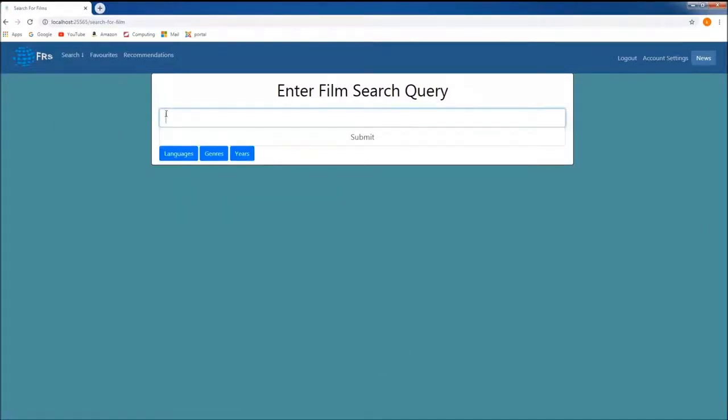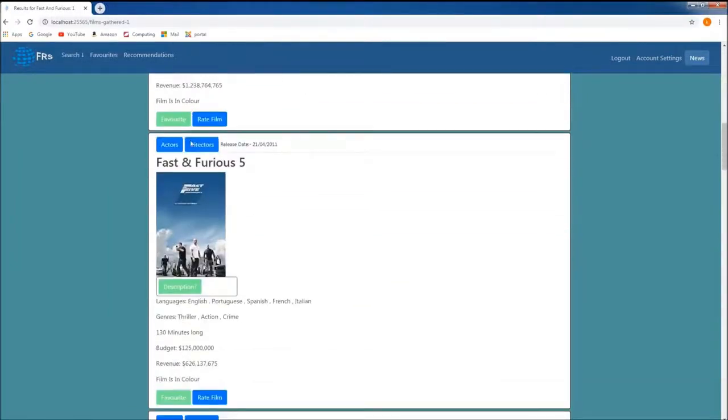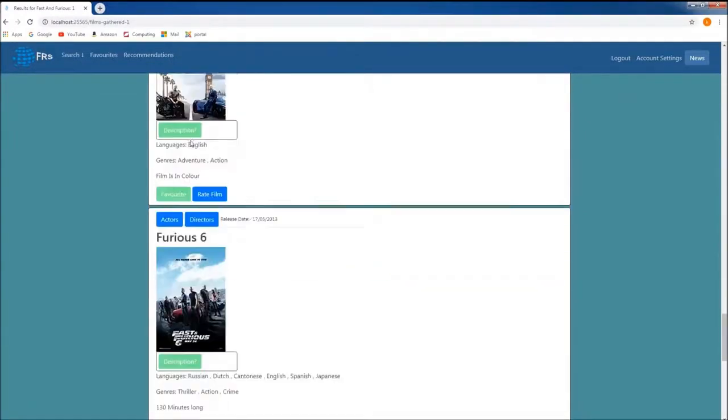I am going to enter a query, which I'm going to spell incorrectly to show my spell checker working. I'm now going to press submit, and the algorithm will give me suggestions to what I meant instead of my incorrect spelling. I did mean Fast and Furious instead of what I put here, so I will click on this. Once I click on this, films will appear for the query which I meant. As you can see, all the films which I wanted to find have appeared on this page.